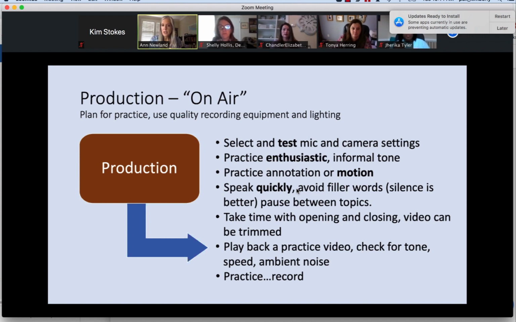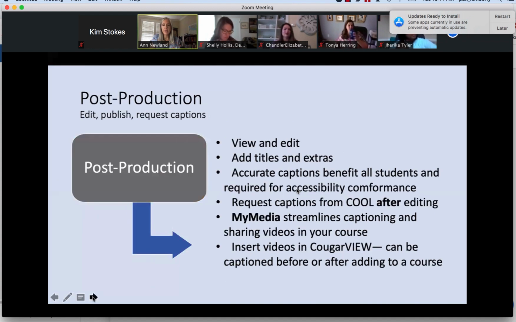Play back your video and check for your speaking speed, check for ambient noise, do some practice videos, and then just jump in and record. Okay, so those are some important considerations.